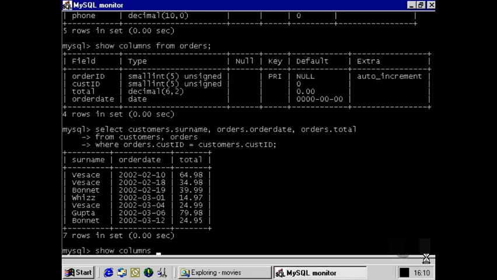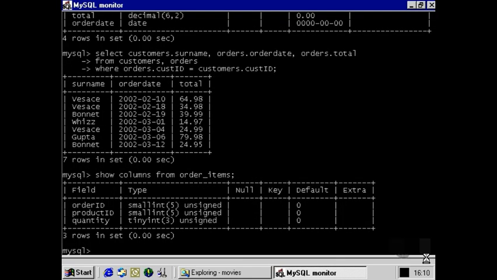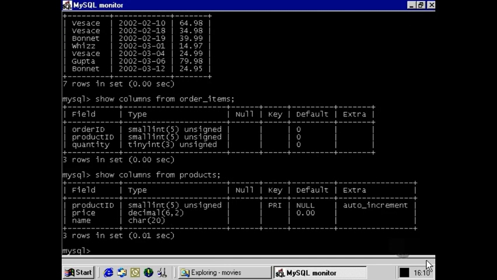If we take a look at some of the other tables in this database, we'll see that there is an order items table which has 2 ID columns, neither of which is a primary key. That's because this table only exists in order to join products to orders. And we haven't looked at the products table yet either. So let's take a look at that. The products table contains the product ID, which is the primary key.